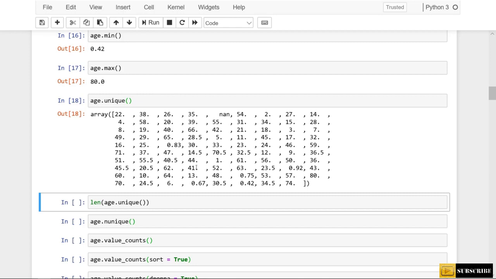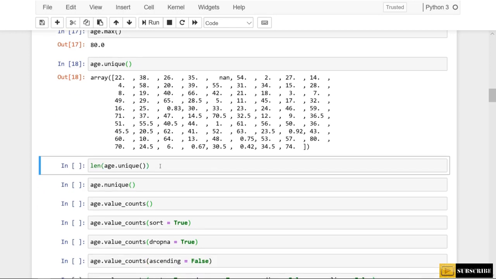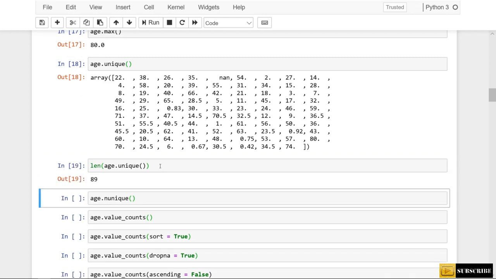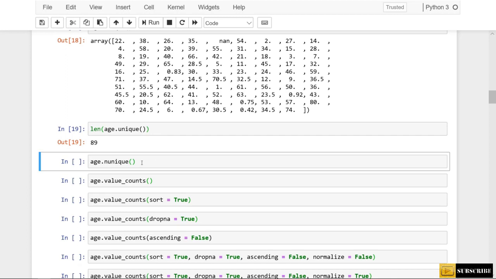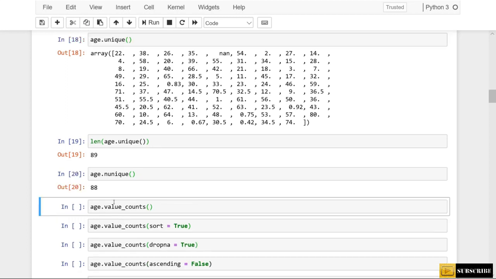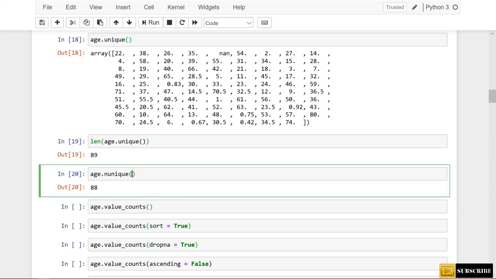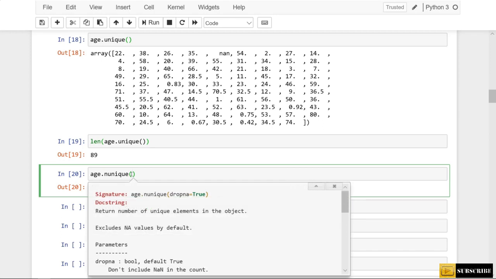And let's also check the number of unique elements. So with the length function, we get 89. And there's actually a special method to get the number of unique values. It's the nunique method. And here we get 88. So we have here a difference of 1. And the reason is pretty simple. So let's go inside the nunique method.